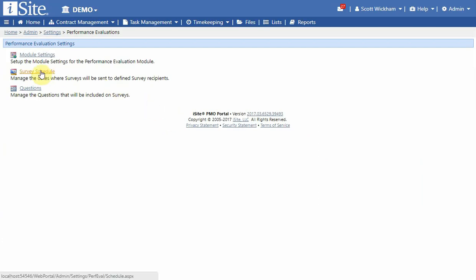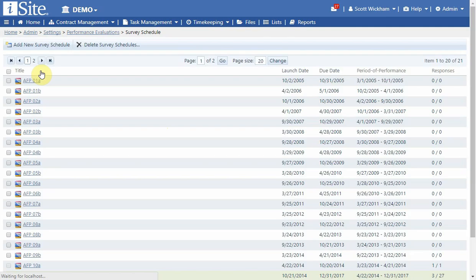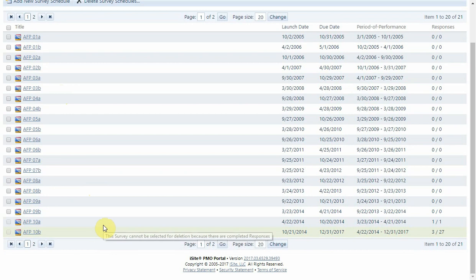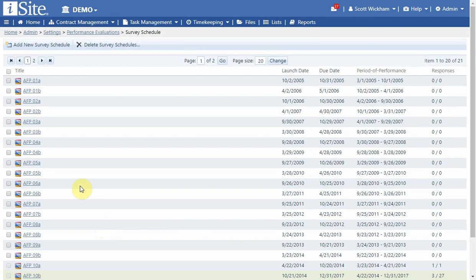Next, let's configure the survey schedule. The survey schedule is your master list of surveys that you want your team to fill out during contract performance. Listed will be any surveys already configured for the contract. If a survey is currently active, that survey will be highlighted in green. To delete survey schedules, click one or more of the checkboxes and then click the Delete Survey Schedules button. If a survey already has completed responses, the survey will not be available for selection.